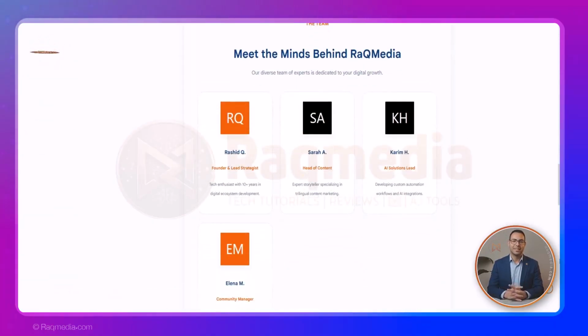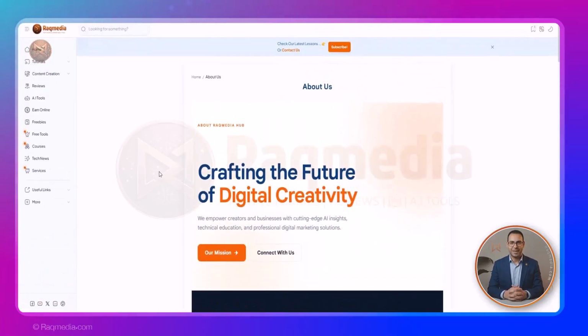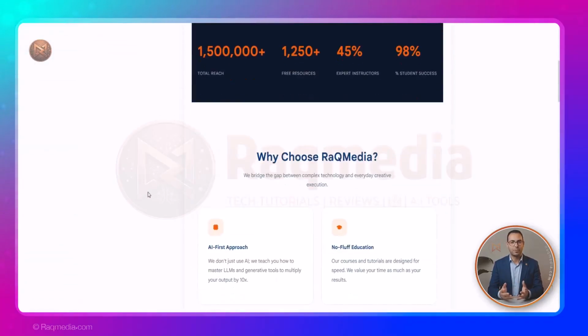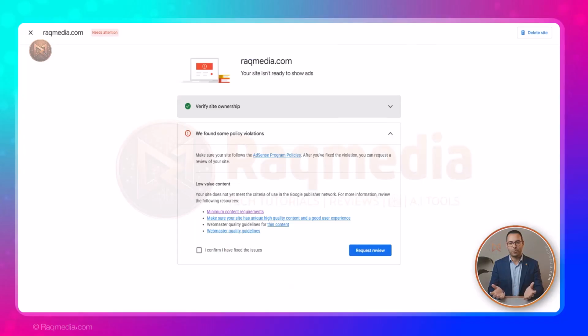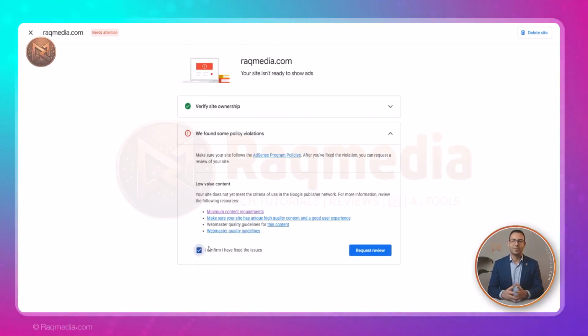And finally, focus on consistency. Don't publish 50 low-quality articles quickly just to apply for AdSense. Instead, publish fewer but higher quality posts consistently. Quality always beats quantity.